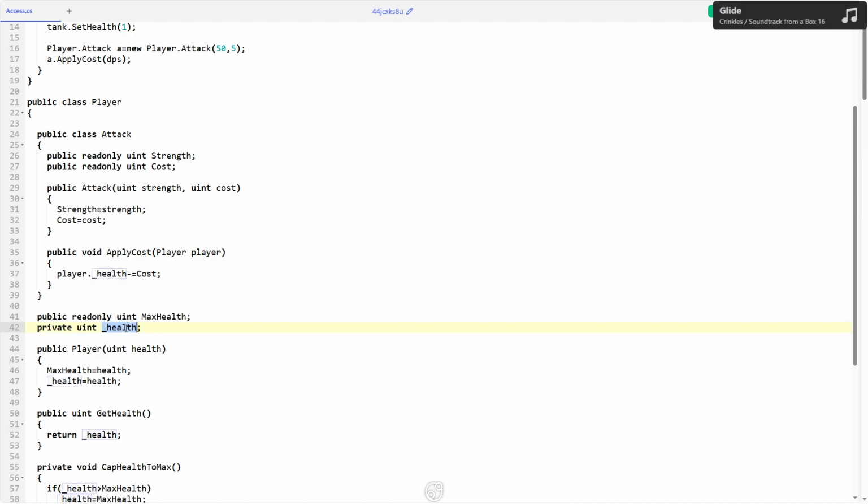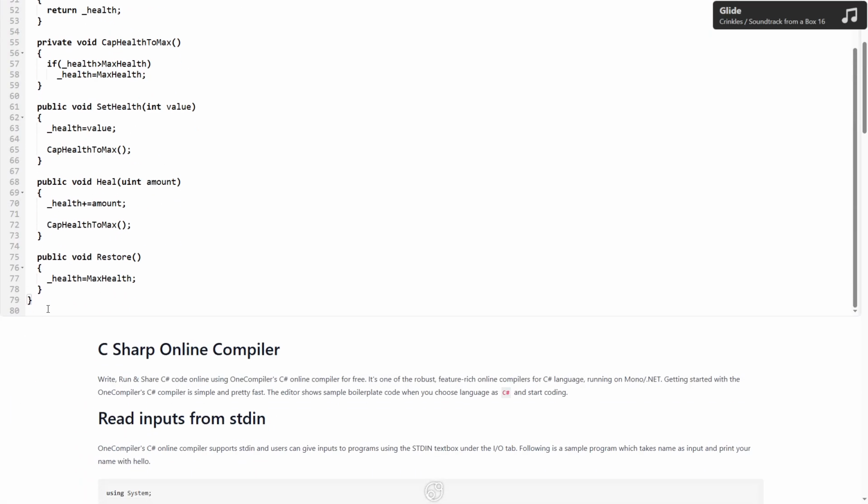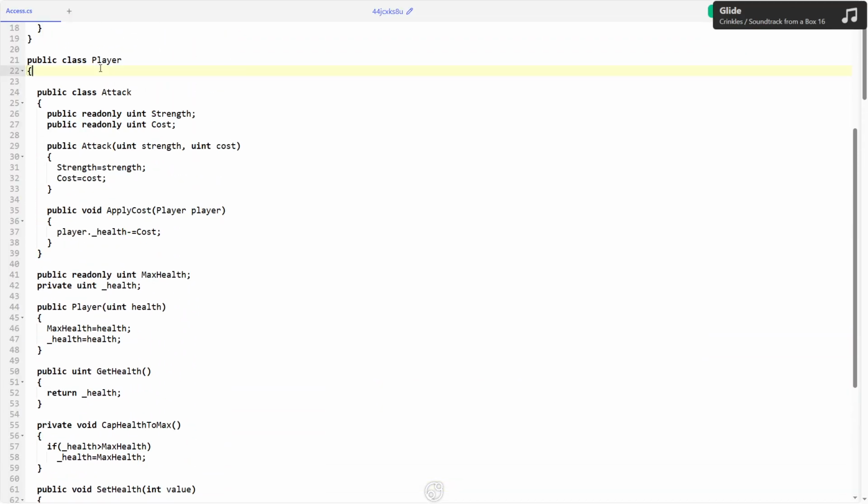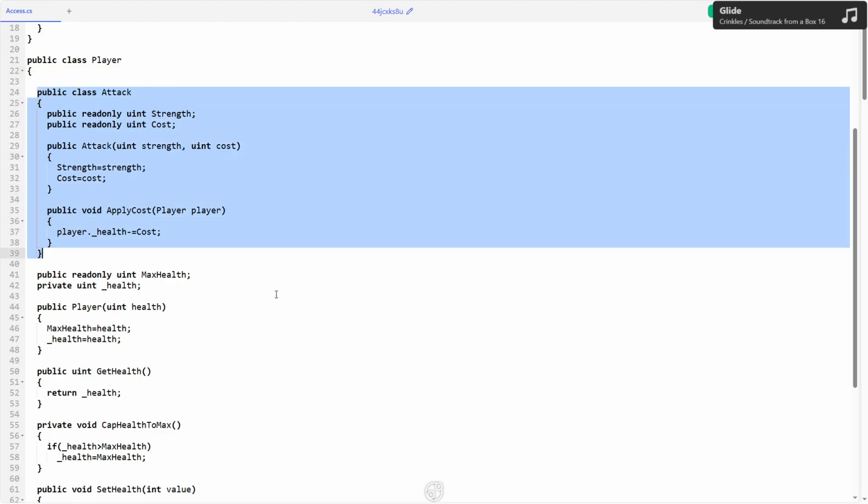It privates this field. That means it will limit access to this field, the visibility of this field, to inside the current scope, the class player. It will limit access to it to inside these two brackets. And what's inside these brackets? Well, besides other things, it's also the class attack.